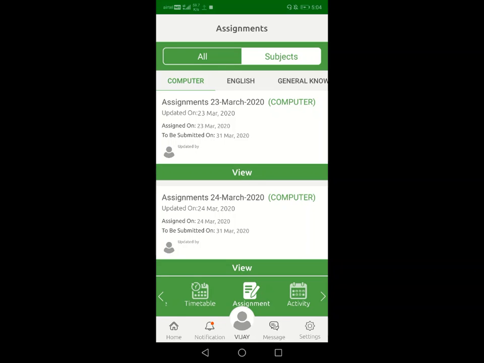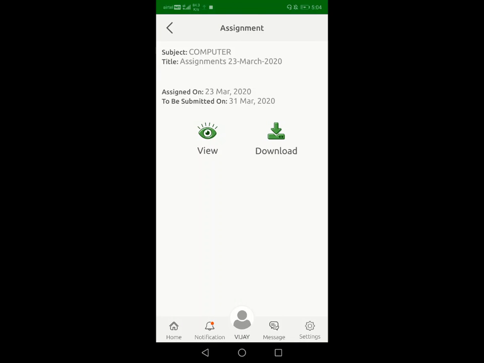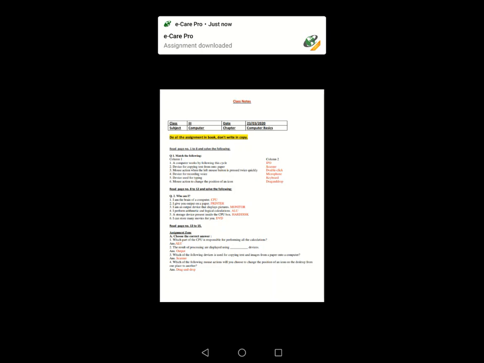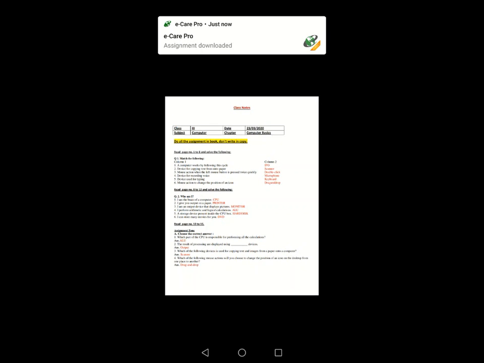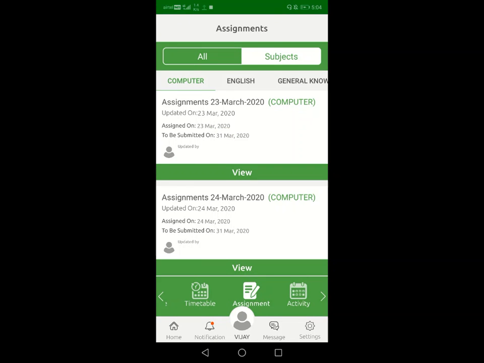Now if they want to view any assignment, they can click on the view button. View and download, both options are there. They can either view it or download it from here and keep the assignments safe with them, though they are available on their portals for life. Once the assignment is downloaded, they can view it directly from here. This is all about the assignment tab. Thank you so much.